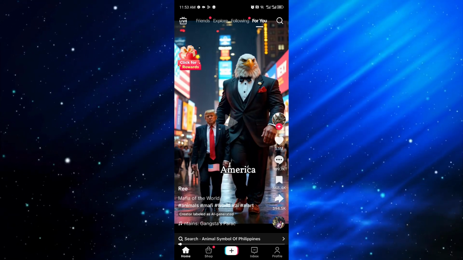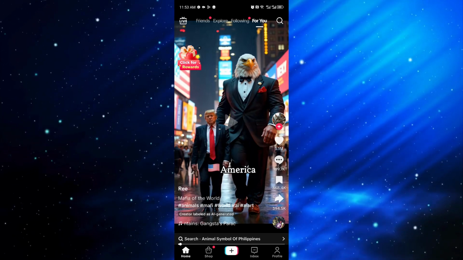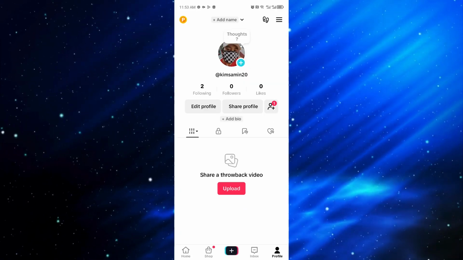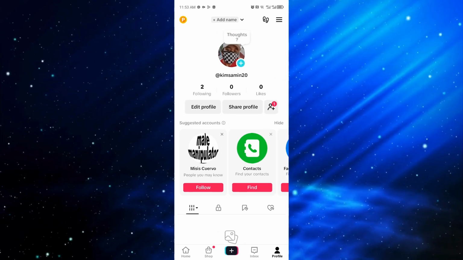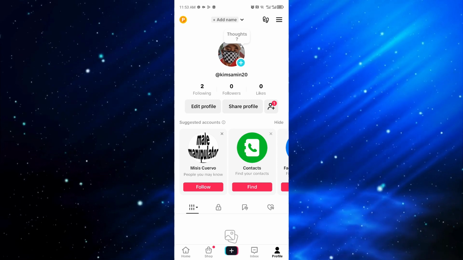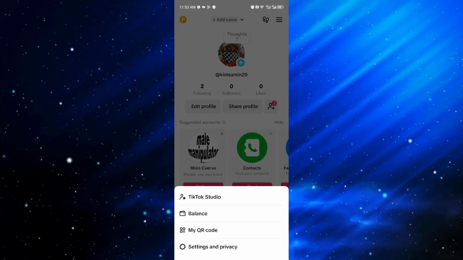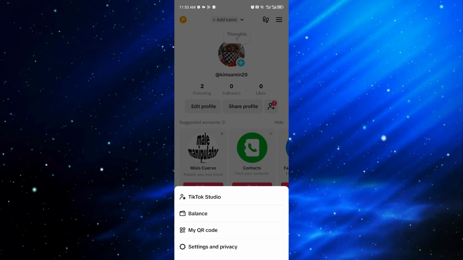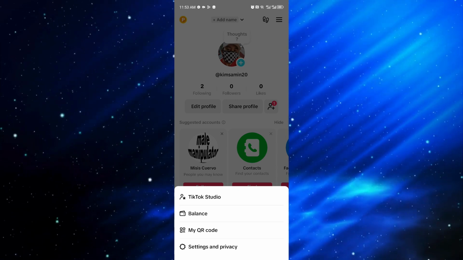Right after that, you can then go ahead and navigate through the application, and from here, you could just go ahead and click on your profile. Once inside your profile, you can then see the three lines at the corner of your screen. So you want to navigate through that menu and this pop-up options will show up. From here, you have the balance option.